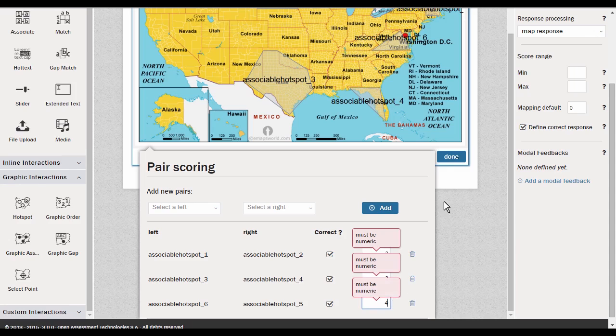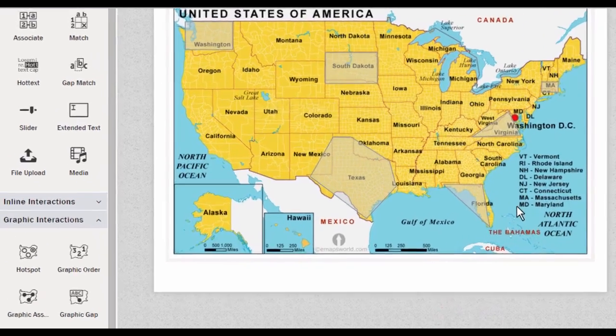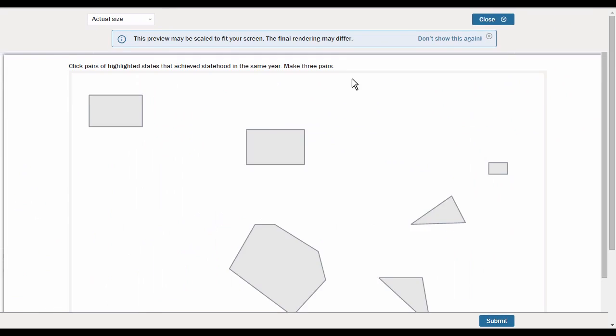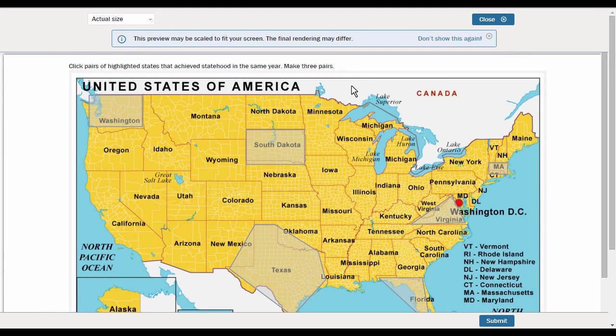Now that you've successfully created a new item, save and get a preview. Remember, this is just one of many QTI interaction types that Tau supports. Don't forget to check out the rest.